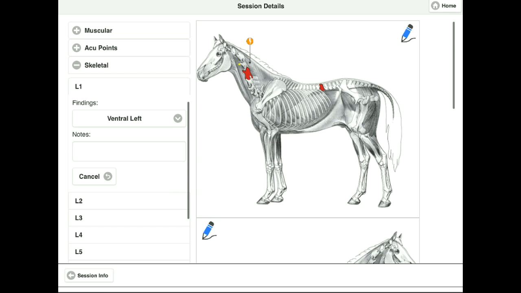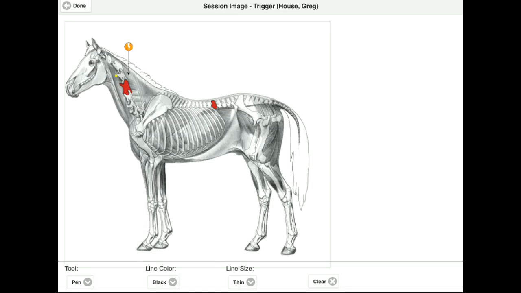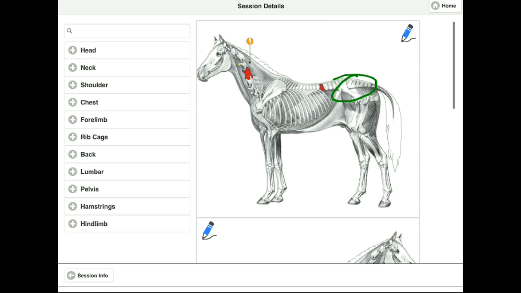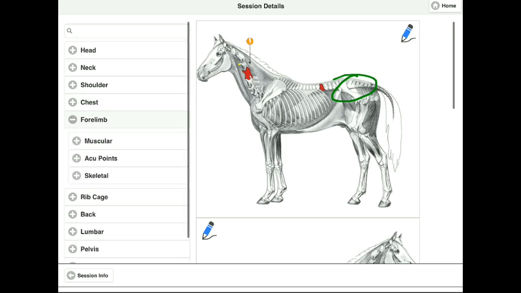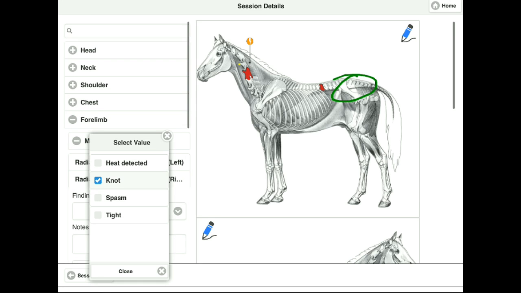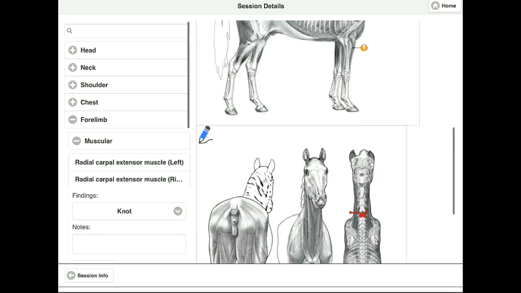Let's say I wanted to highlight a specific area on the diagram. I can do this by clicking on the pencil icon. I can now, using the options at the bottom of the screen, add my own drawing to the diagrams. When I'm finished drawing, I click Done to return to my session. So as you can see, it's easy to very quickly build your session report and see your results in real time as you go. Okay, let's say I'm done with the details.